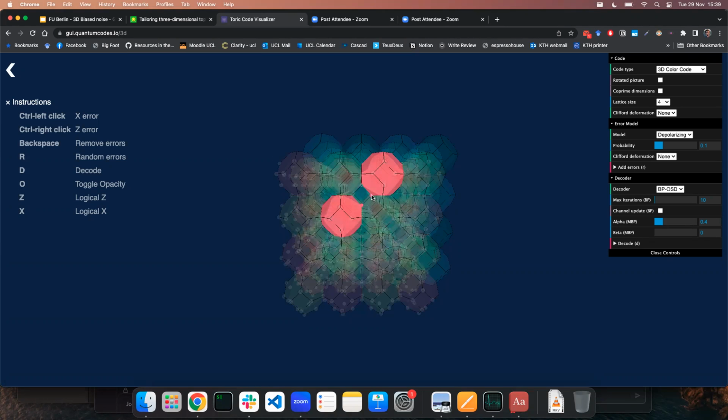And then there are branching rules. If you only have one error, you light up one cell of each color, so four different cells.